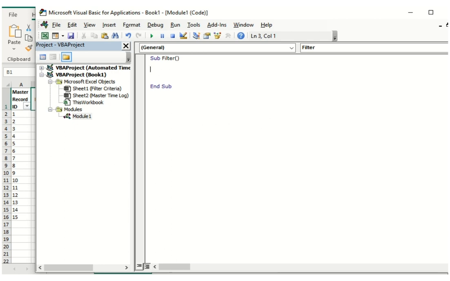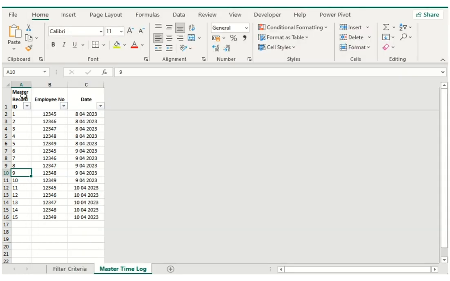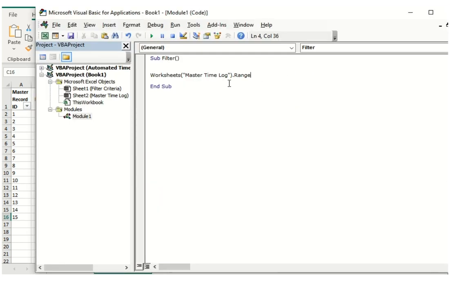So first, let us filter the worksheet, the master time log, via employee ID. Let's call our worksheet master time log .Range. This is from A1 to C16, .AutoFilter.